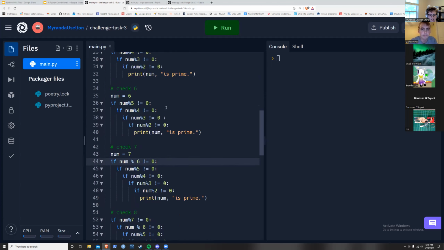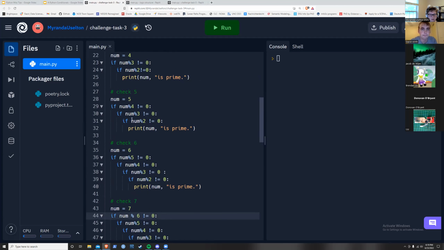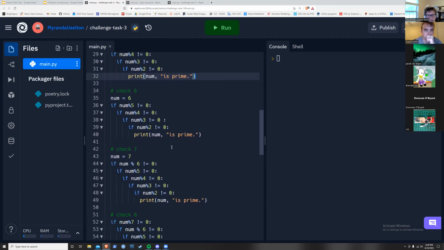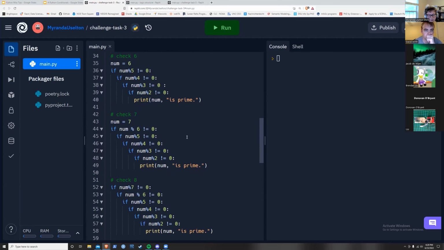And what these nested if statements are doing, you can add more and more. It's saying if num mod 4 is not equal to 0, then run this if statement, which says if num mod 3 is not equal to 0, run this if statement, which says if num mod 2 is not equal to 0. And now we have checked every number less than 5 and are able to say it's not divisible by any of them, so it is prime. So I just do this for all of the other numbers down here.